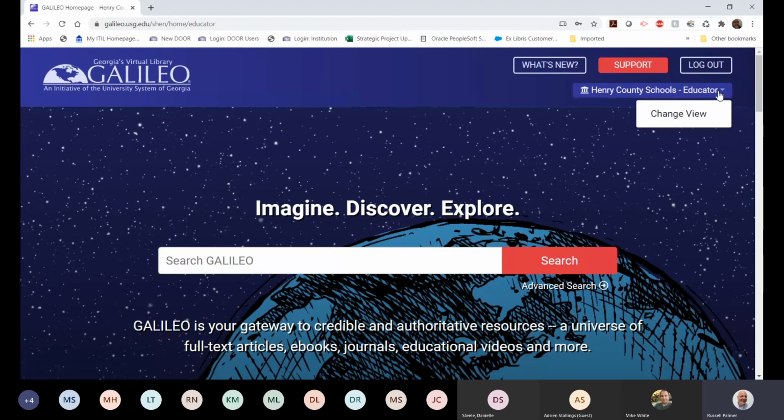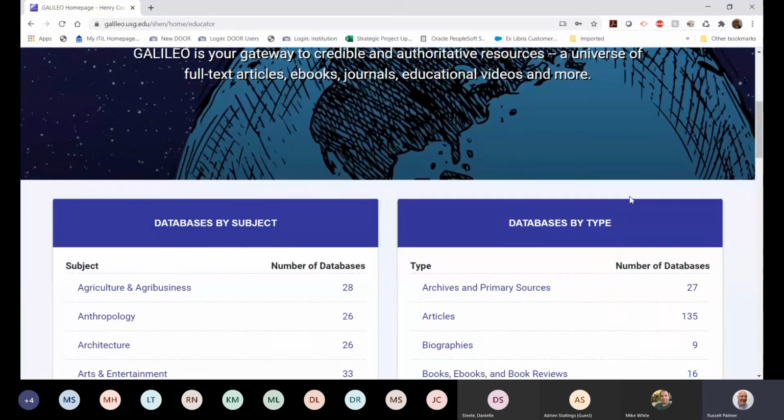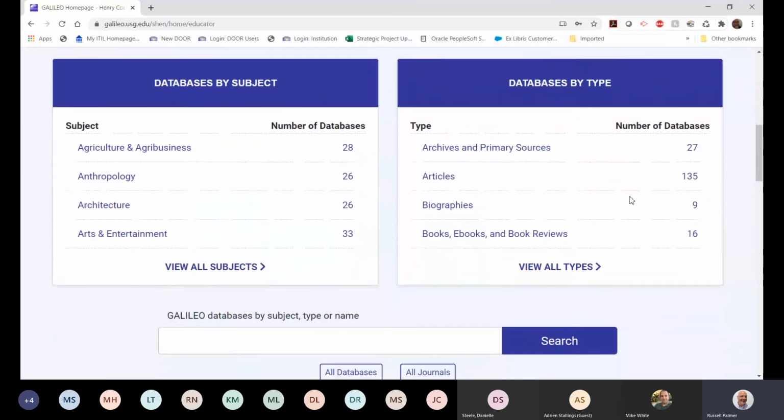So again, just to point out, the views are much easier to access and change, but I don't want to spend too much time on that. Let me get back on track with some of the other things. I mentioned the Discover search. The next thing I want to share with you is databases by subject and by type.